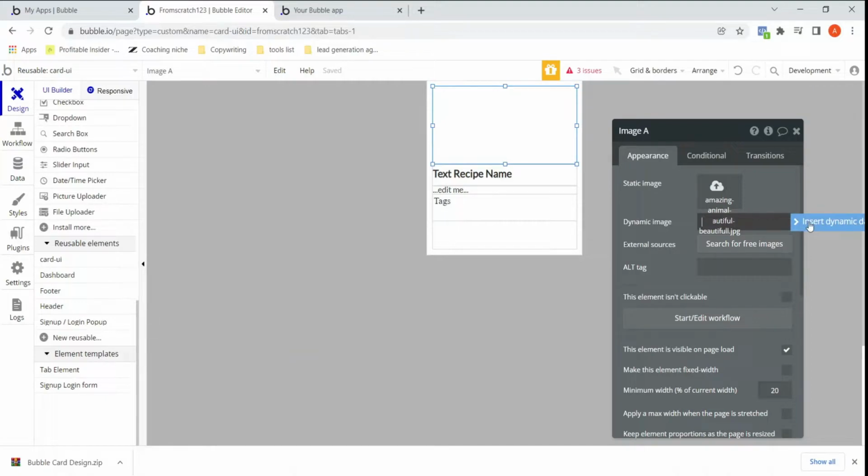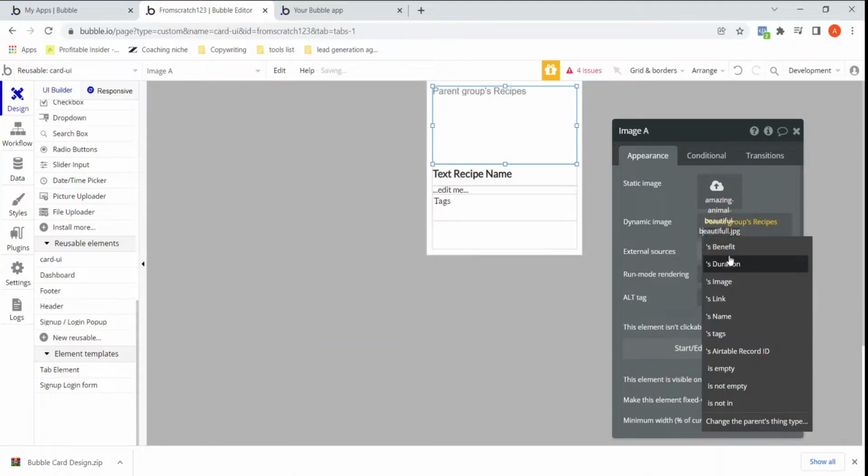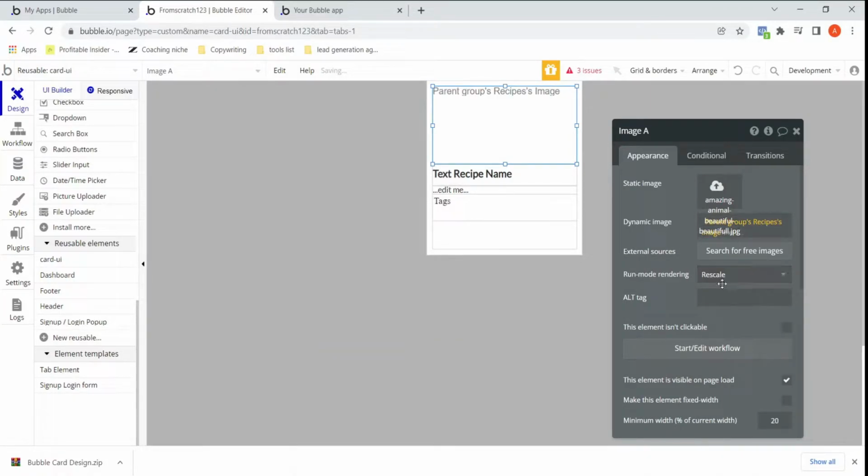I'll click on insert dynamic data. Again, I'll say parent groups recipes. I'll select the image. All right, I'll say stretch, so that if we have a higher resolution image, it will occupy this overall space. Otherwise, if we said rescale it according to the resolution of the image, this space might rescale. We don't want that to happen.